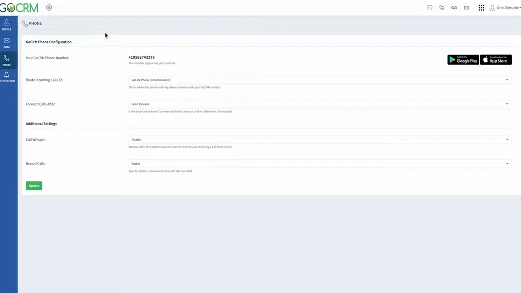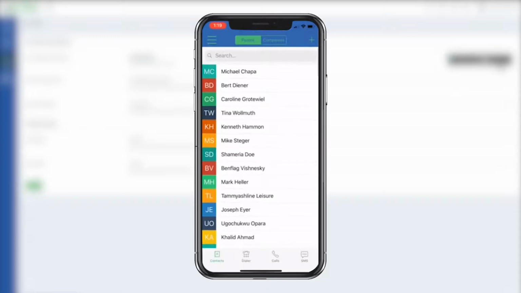Now this number that you just selected will now become your new work or business number. Any phone call or text message that comes through this number will be logged and recorded. You'll be able to make phone calls or send out text messages directly from your desktop or through your smartphone on your Android or iPhone app.